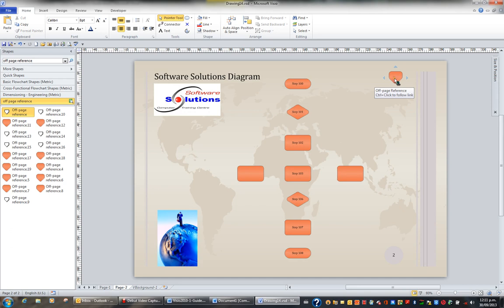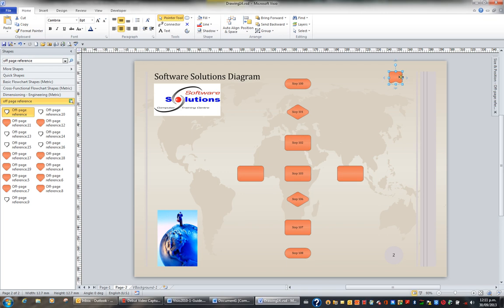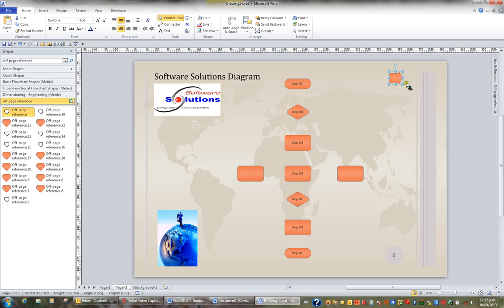Now what you may want to do is right click this particular object and change it from outgoing to incoming, which merely changes the shape. What's a popular shape if I right click is to change it to an arrow, which sort of implies that you're moving forward to somewhere else. You can also add text.